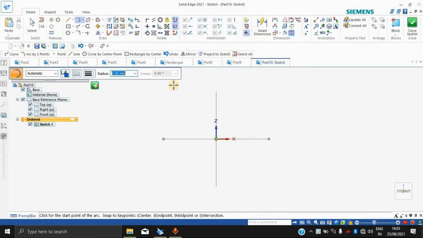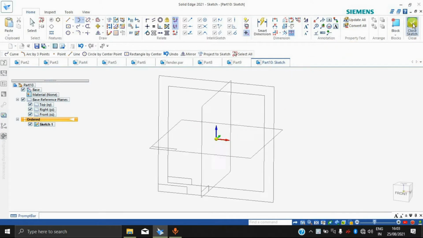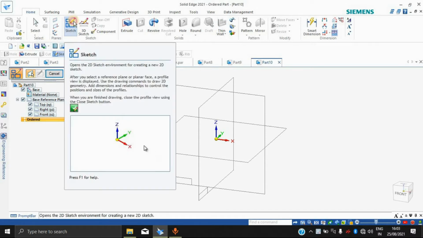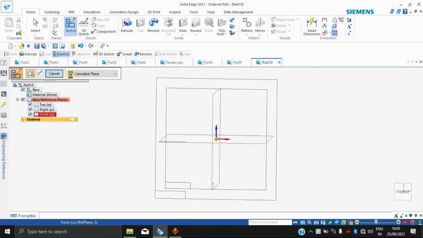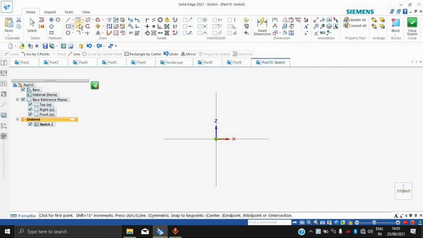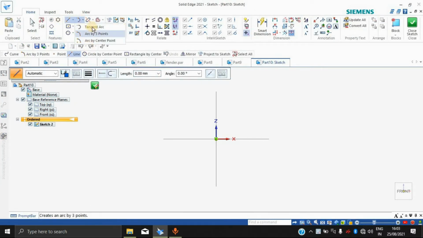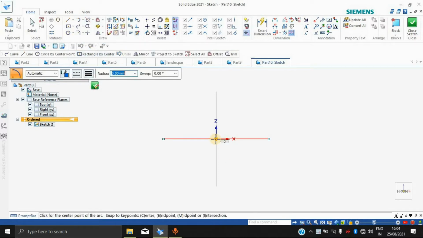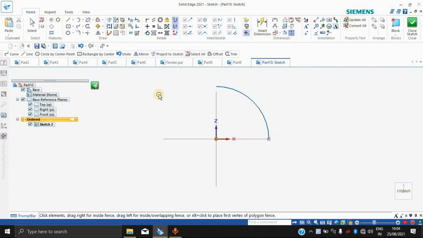Now we'll start with the next function, which is, I believe, web network. Yeah, we had to learn web network. So I'll click on this plane. Okay, I'll sketch an arc. What I'll do is I'll just make an arc by center point, distance, arc.